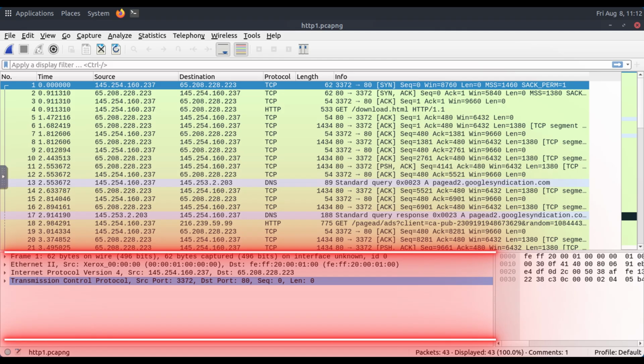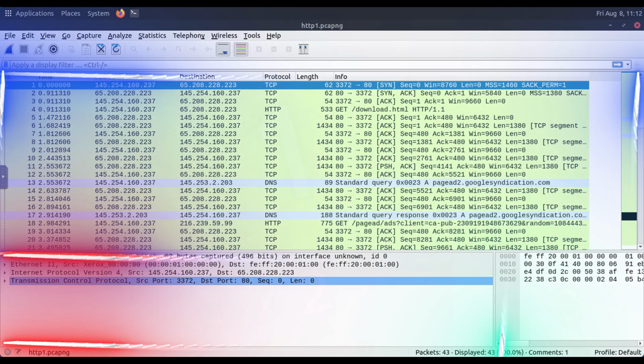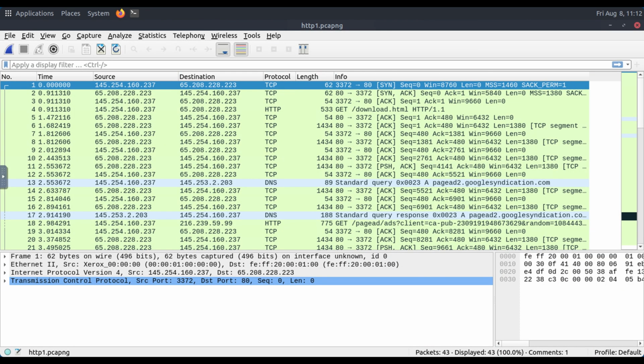Then, down at the bottom, there's a section showing the raw data. On the left, it's in hexadecimal, and on the right, you'll see the decoded ASCII version. As you click around in the middle section, Wireshark will highlight the exact bytes connected to what you're looking at, which makes it easier to understand the structure. So yeah, these three sections work together. The top helps you choose, the middle breaks it down, and the bottom shows the raw data. I'll walk you through each of these while we look at some real examples next.